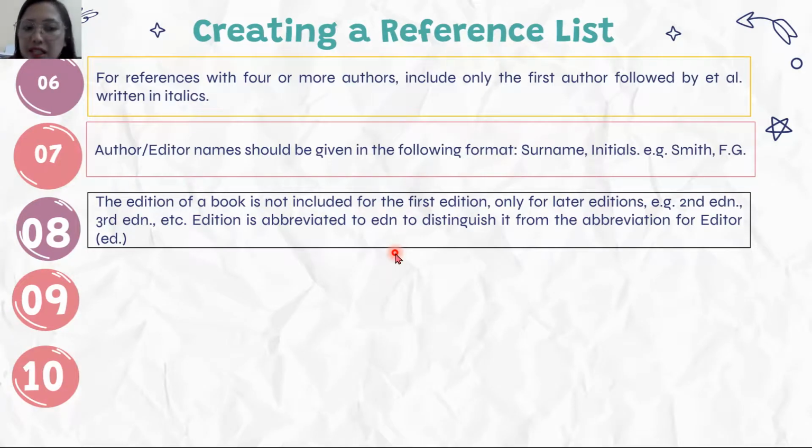For example, given second EDN, third EDN, etc. Edition is abbreviated to EDN to distinguish it from the abbreviation for editor. So sometimes, maraming edition na yung na-publish na book with that word or that idea. So, mayroong first edition, second edition. Pero, pag first edition pa lang, hindi na siya nilalagyan ng first edition kasi it is already understandable that it's the first edition since wala namang nakalagay na second or third. And yung abbreviation ng edition pala is EDN.